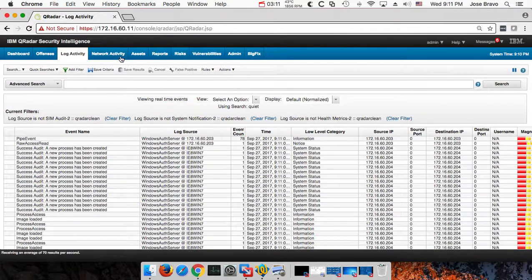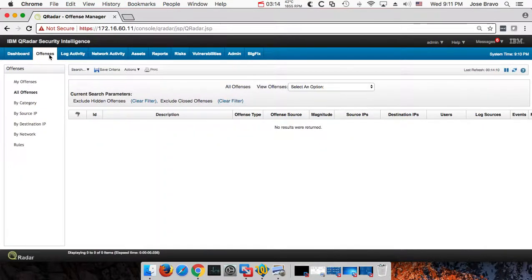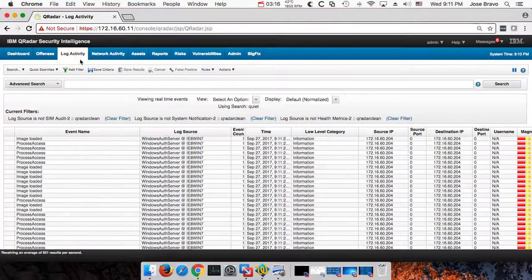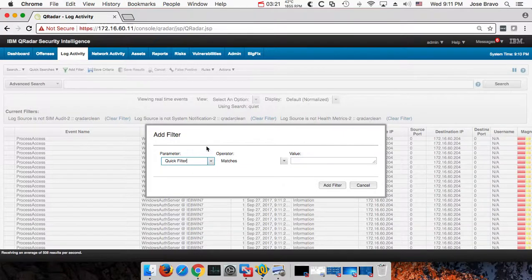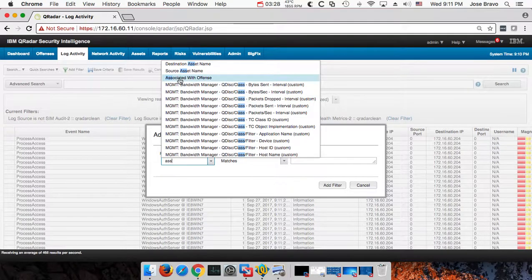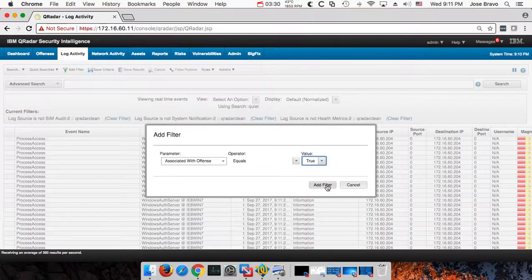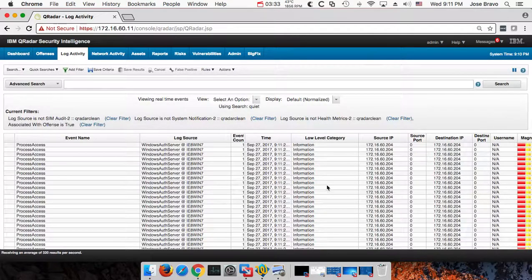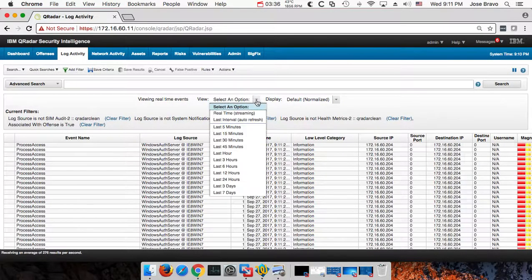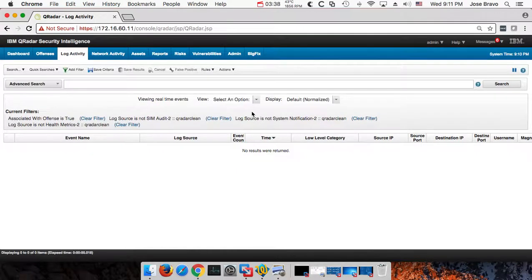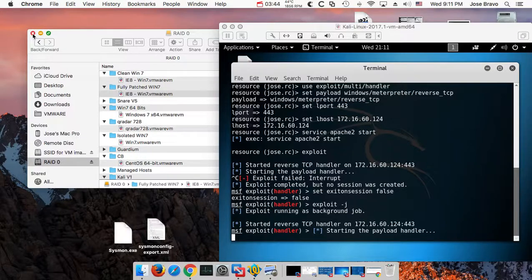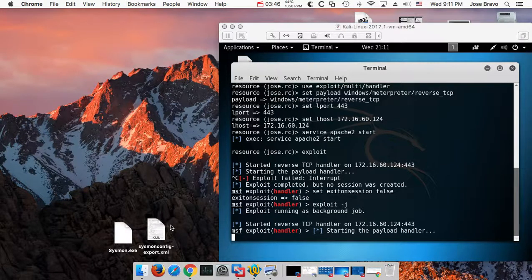In QRadar, instead of looking at the offenses, which we normally do, I want to show you a filter that can be very useful when you are debugging this type of thing. In the filter I'm going to put here associated with offense. In other words, give me only those events that are associated with an offense, and we're going to do that in real time to see how QRadar, with the Sysmon pack, is detecting all these variations of the attacks. And Mutaz has put very many rules in here to make this very, very capable.